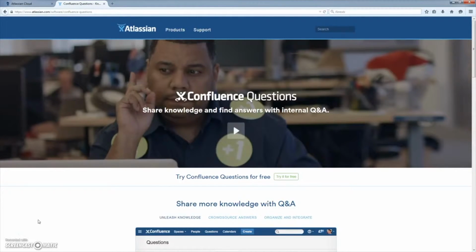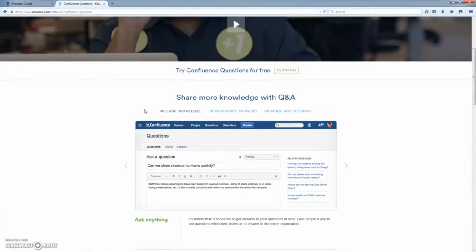What is Confluence Questions? It's made by Atlassian, whose platform we are using now for various things, including Wiki. Confluence is the tool powering our Wiki, and this is like an extension to that software. What is it for? It's for knowledge sharing and finding answers. It's very similar to Stack Overflow. I'm sure many of you are familiar with that software. It's widely used, and for a reason. It's really, really efficient. This is what we are trying to mimic here.